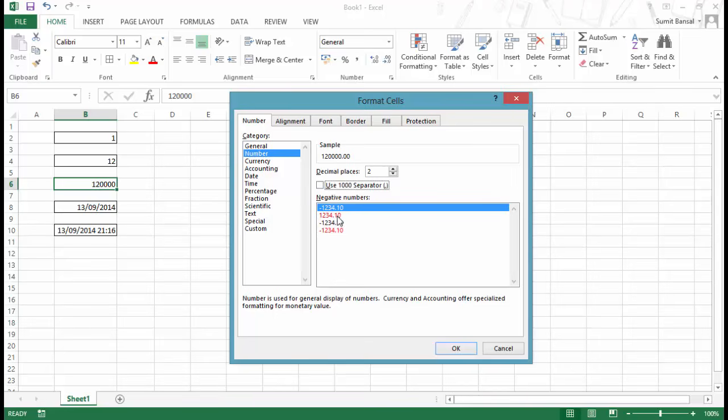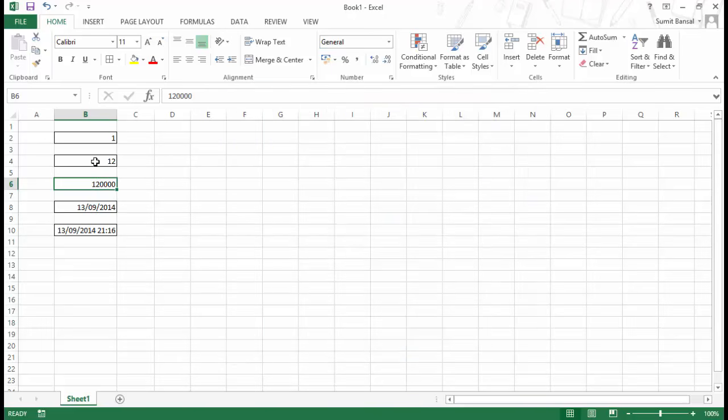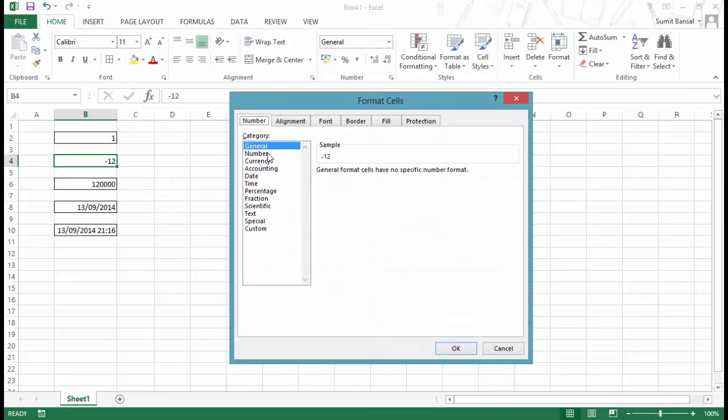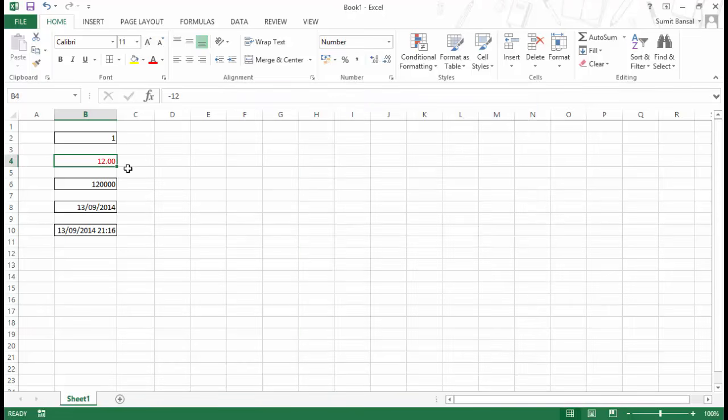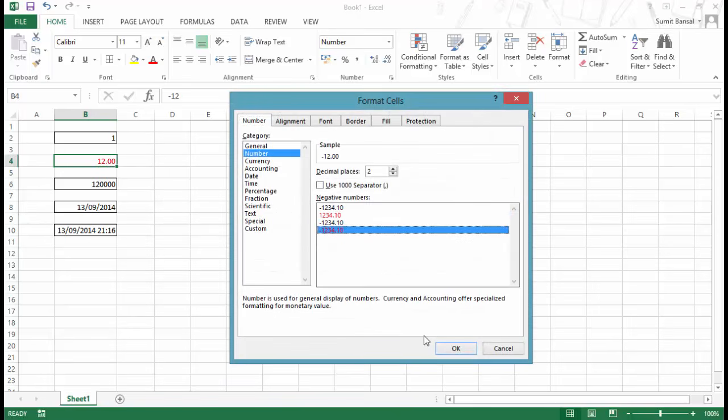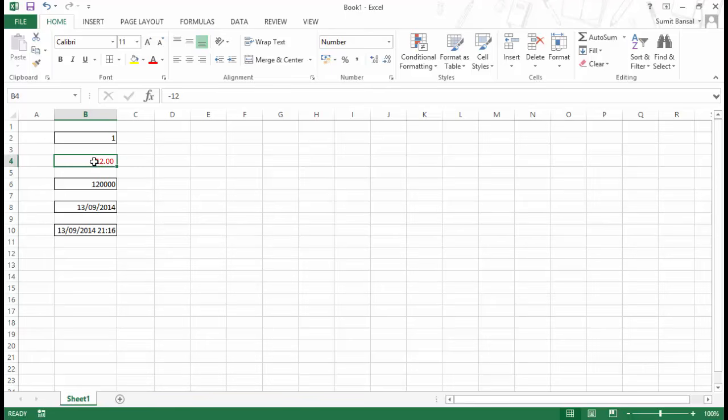You can also specify whether you want to show negative values in some other color, which is red. If you select this option, it would show a negative value in red color without a minus sign, and if you choose this option, then it would show it in red color with the minus sign. Let me show you how it would work. I would make this -12, and now I press Control 1 again, go to Number format, choose this option and click OK, and you can see that now this has become red with two decimal places. Again, if I go back and select the minus option, then you would see that there is a minus sign here as well. Let me Control Z, Control Z.